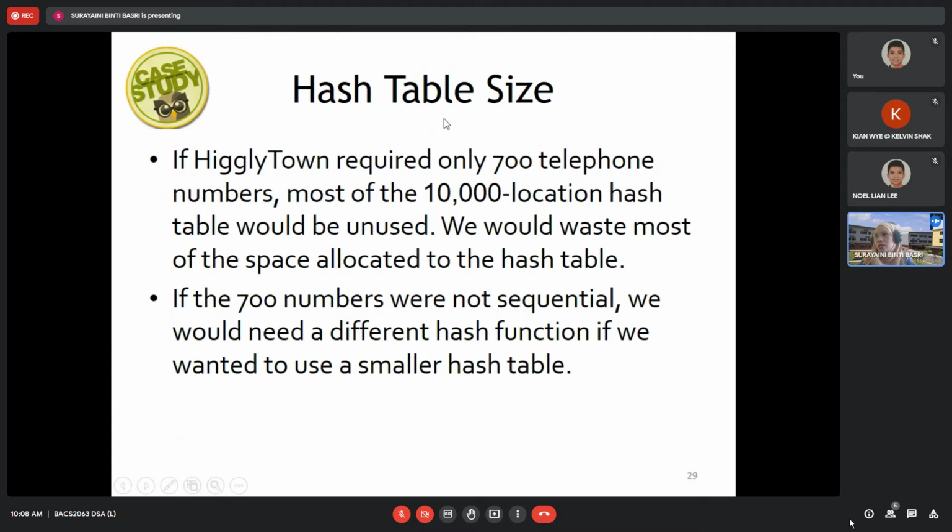Hash table size. In Higley town, we only require 700 telephone numbers.